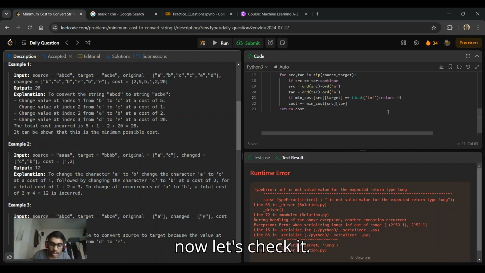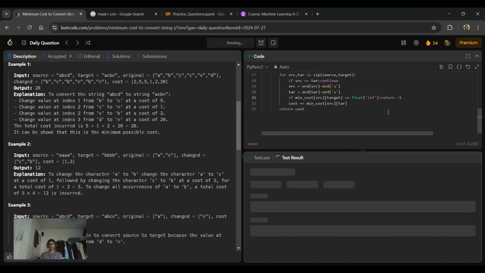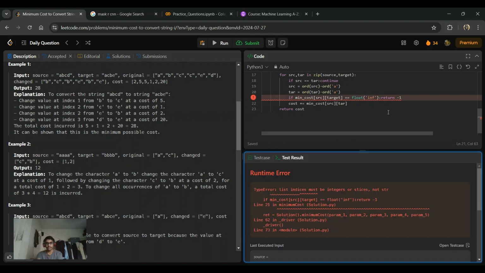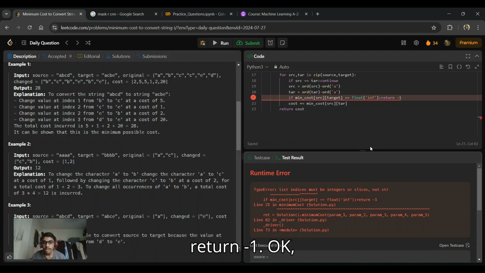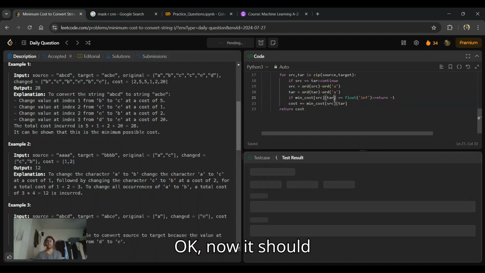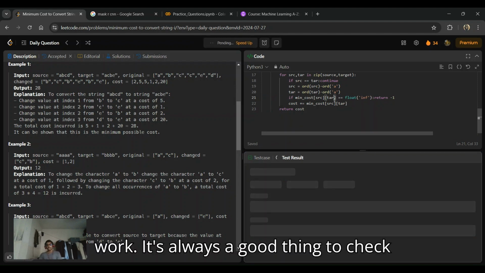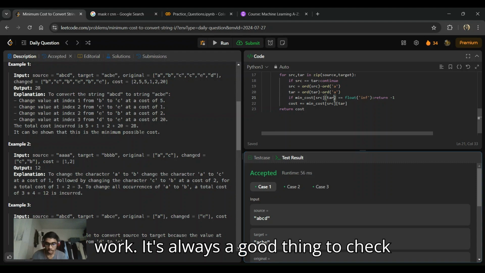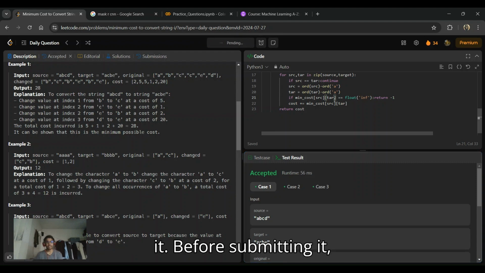Now let's check it. Return -1. Okay, let's see. Yeah, now it should work. It's always a good thing to check it before submitting it. Let's check this.